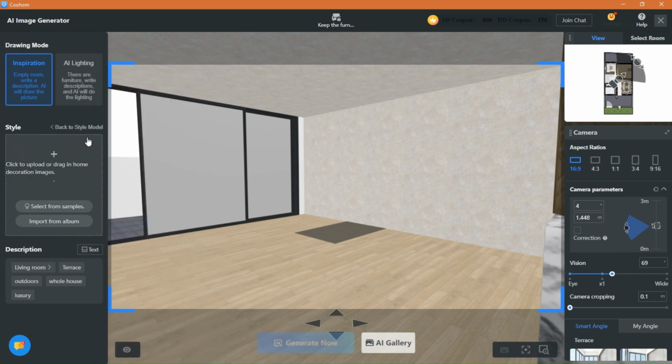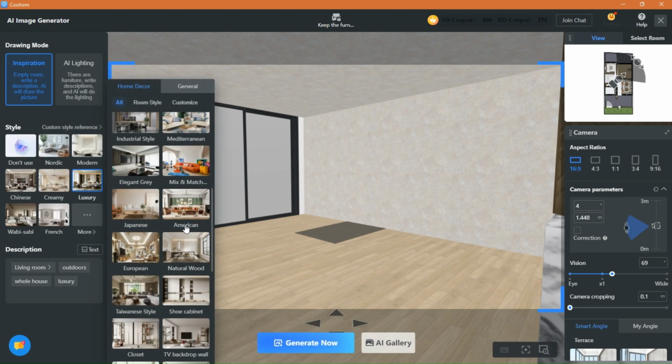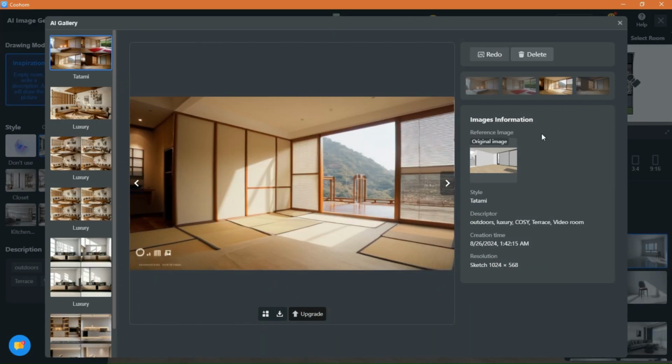Another thing you can do is style an empty room. You can choose a style you like, or upload an image, and enter some descriptive words, then the tool will generate images that you can get inspired from, or that are similar to the image you uploaded. This transforms an empty space into a beautifully designed room with just a few clicks.